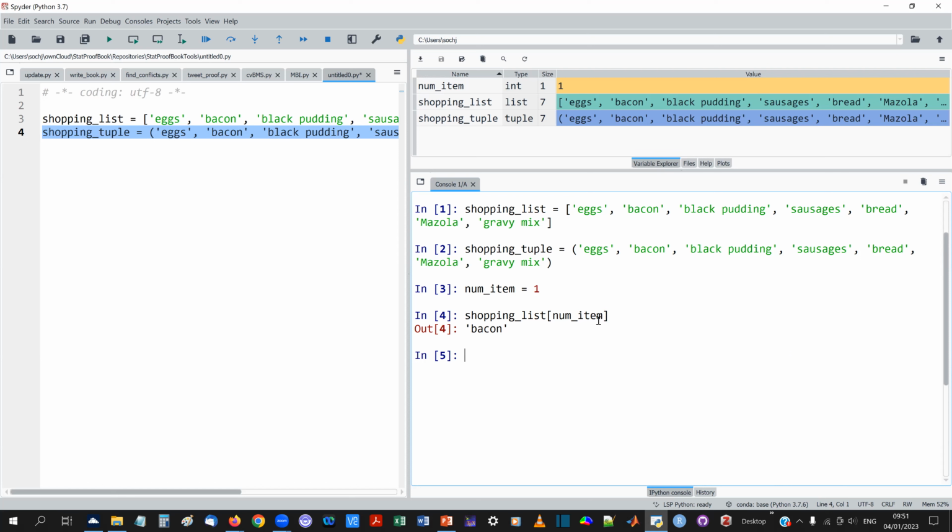Please remember that here we are using the Python-based indexing system, which starts at 0. So the first element is referred to as element 0, the second element is referred to as element 1, and so on. Which means that if we call the first item, this is giving us bacon, second item in the list. Okay.